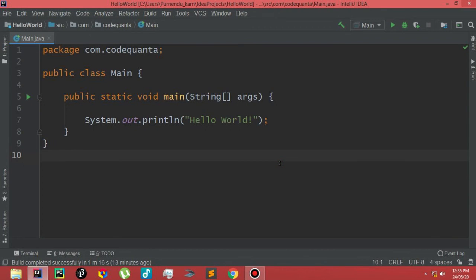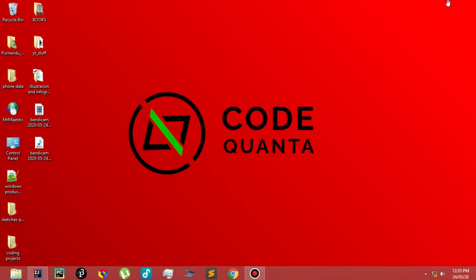Okay, so now that we have run a program in IntelliJ, you might be wondering how you do the same thing using a text editor. To do that, if you have watched a previous video, I told you how to set the system variables. That is very important to do. That's a must. So make sure you watch that video before trying to do the same in the system.